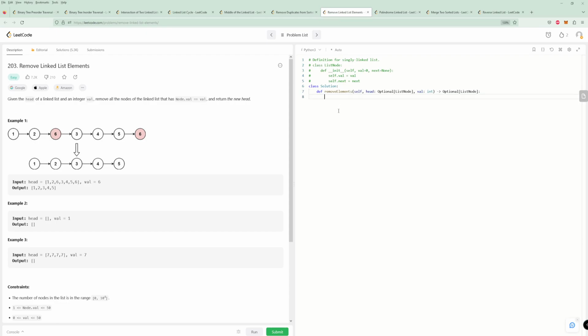Remove linked list elements. So we want to remove all the nodes that have val equal to val and return the head. So we're going to make a dummy node again, equals node 0, and we'll just say next is head. So then cur, same thing, equals dummy, and then we're going to do while cur.